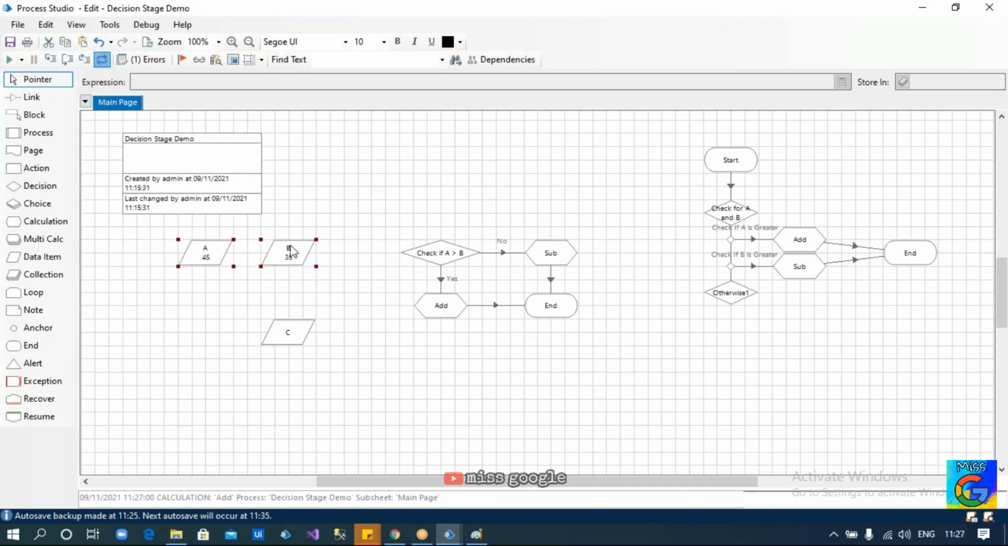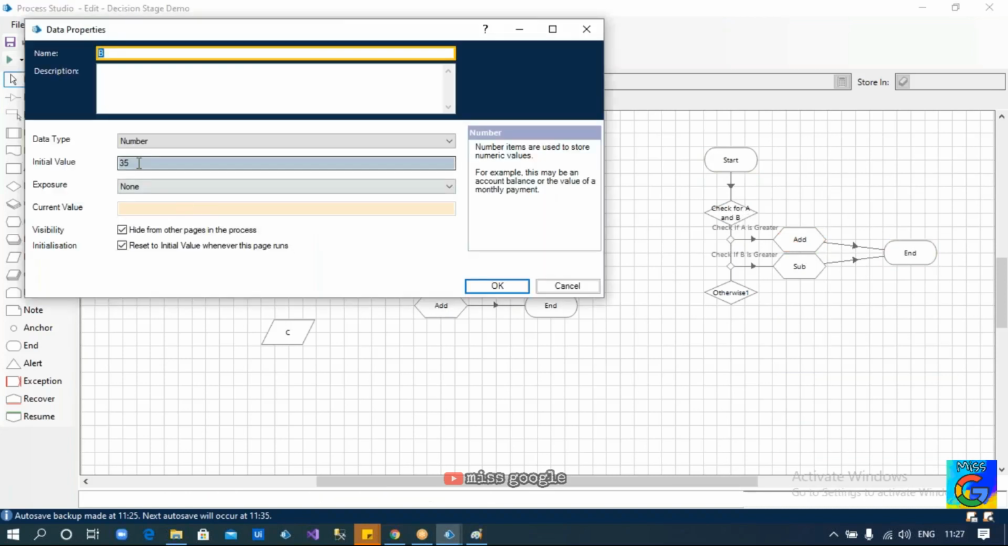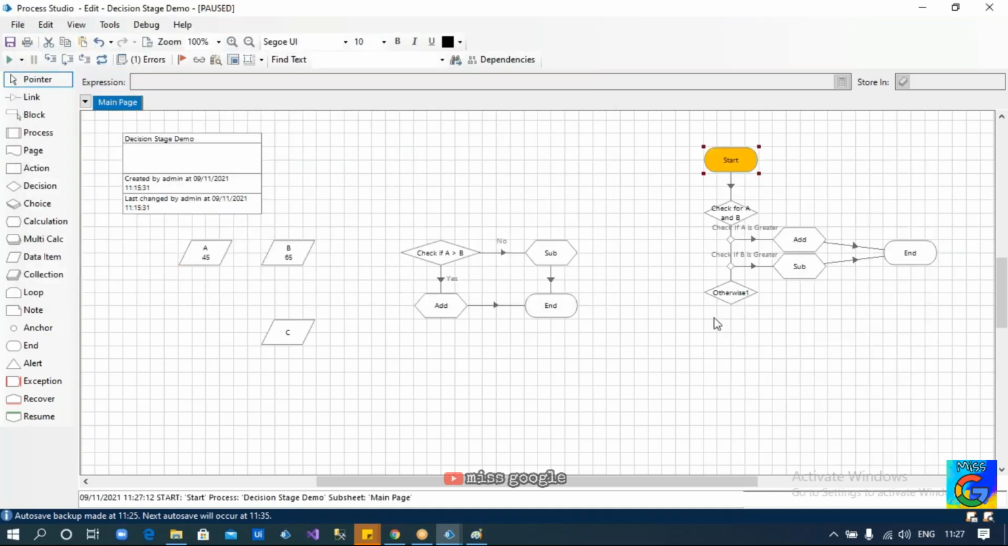That's all. And similarly, let's say B is greater. In this scenario, what will happen? It will first check the first condition: is A greater than B or not? If A is not greater than B, it will automatically go to the next one and execute the stage linked to the next one. Whichever condition is satisfied, it will simply go to that particular path and execute the stage linked to that path. That is how the choice stage is going to work. Kind of like a switch statement.